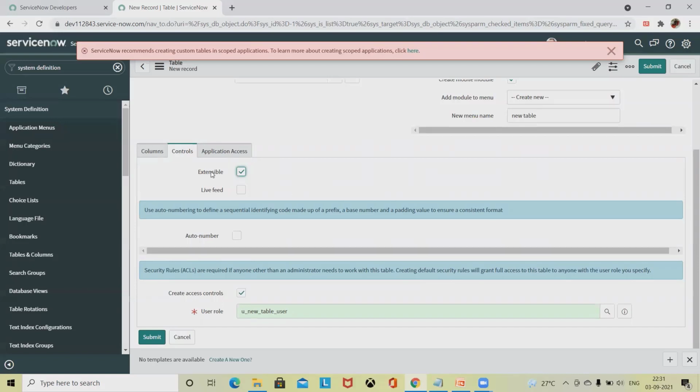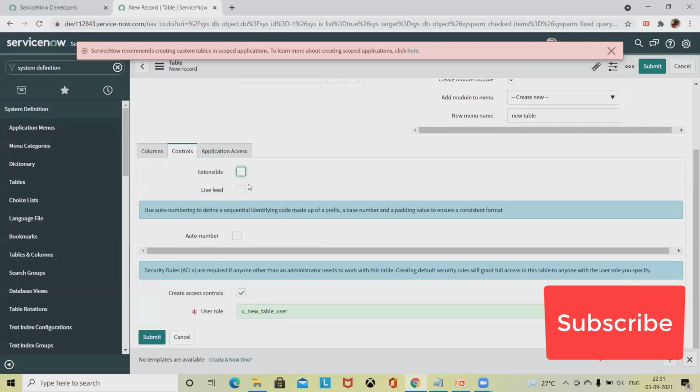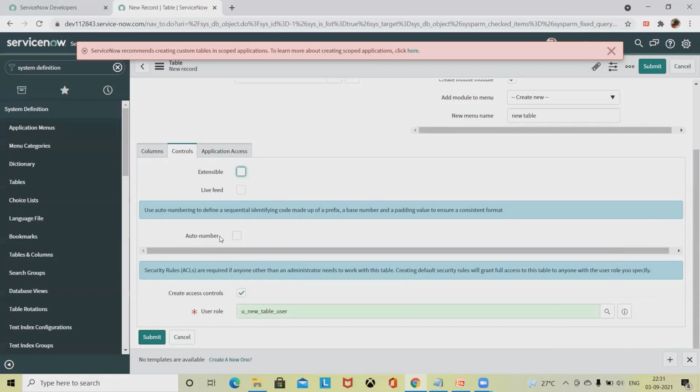When we talk about extensible, it means select the checkbox to enable other tables to extend this table. Clear the checkbox to prevent the creation of additional child tables. Existing child tables remain unchanged. Then we have the auto number.